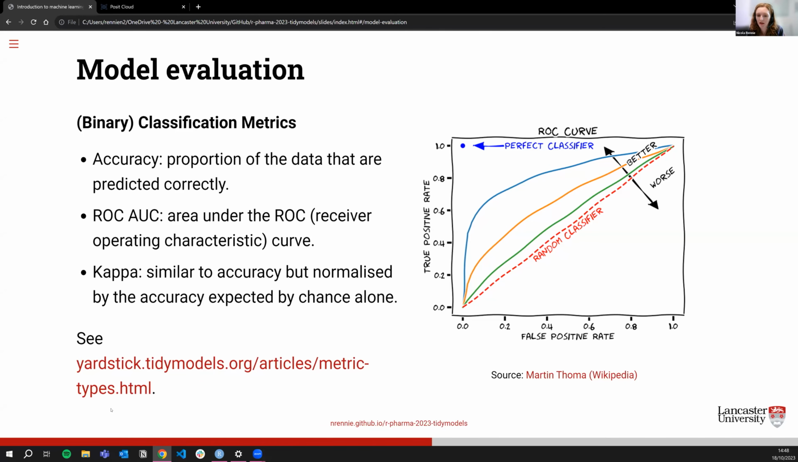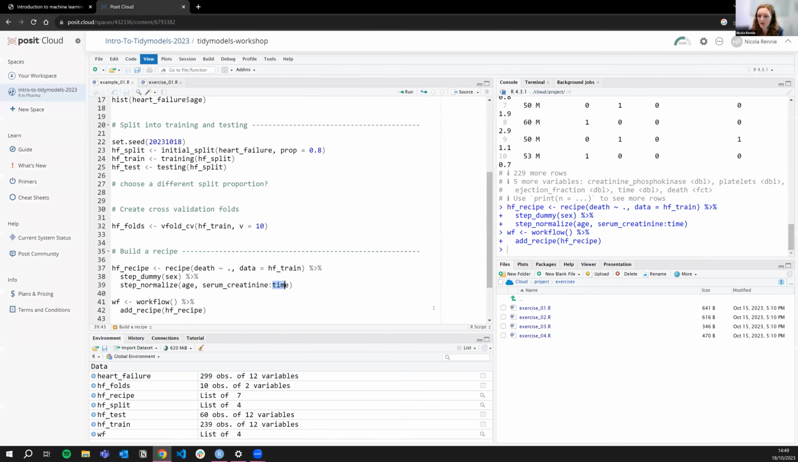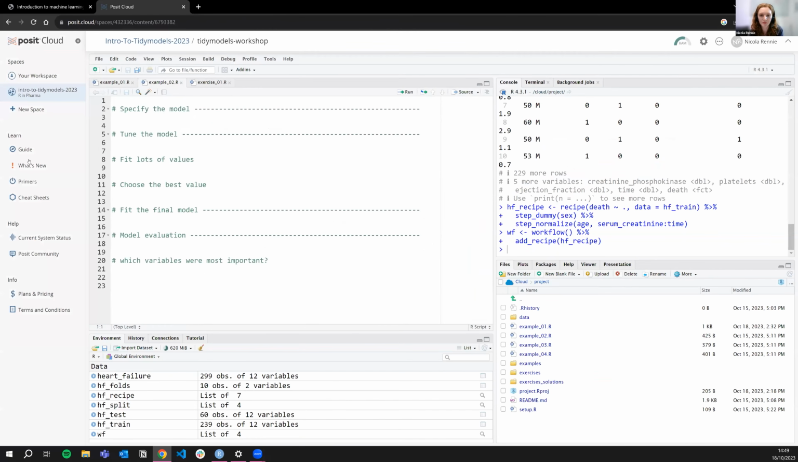If you have a little look at the yardstick vignette on metric types, it'll give you a full list and an explanation of what each of the metrics are. Okay, so these metrics are all built into the yardstick package, which is used for model evaluation. Okay, so let's head back to Posit Cloud and go through some more examples.